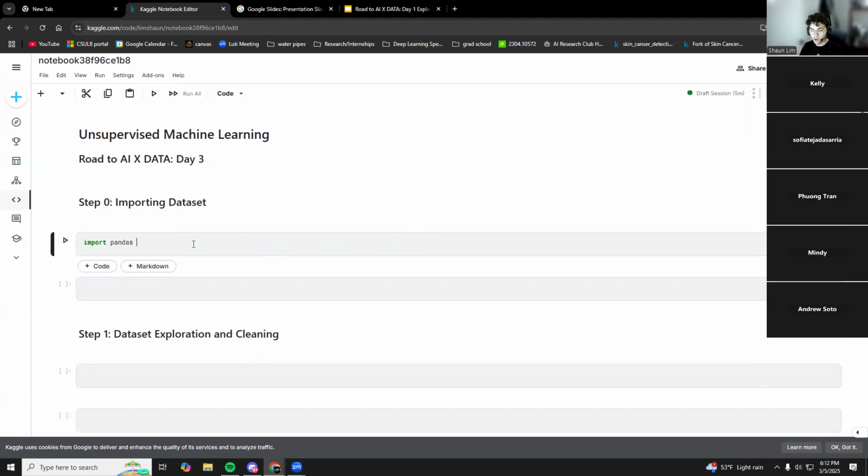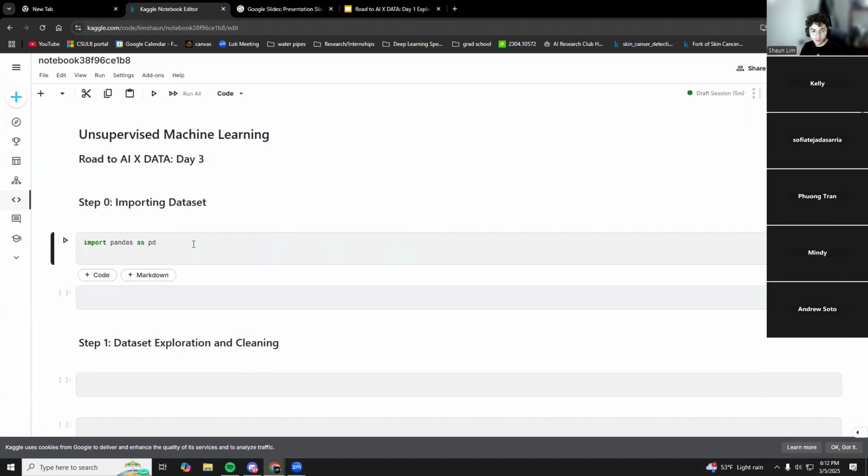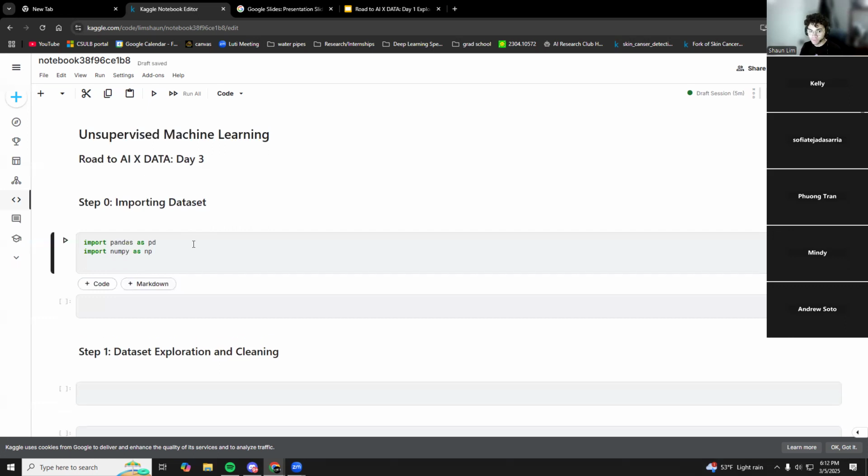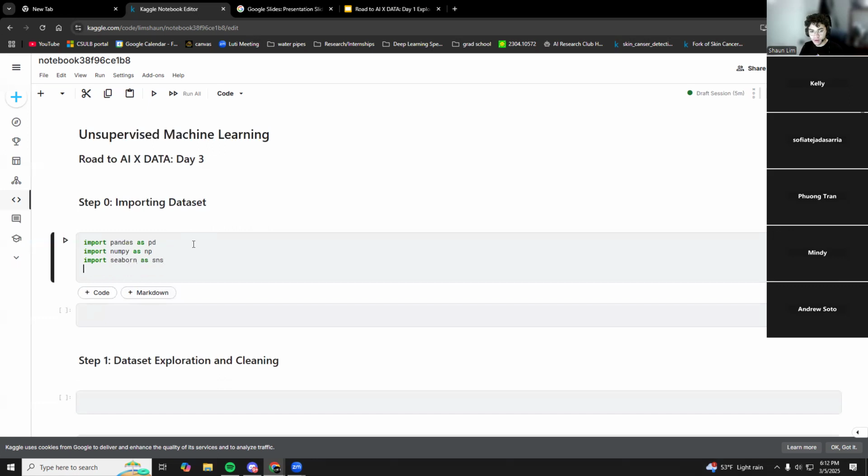Of course, import pandas as pd. You guys should be well familiar with that. Import numpy as np. Import seaborn as sns. Import matplotlib.pyplot as plt.